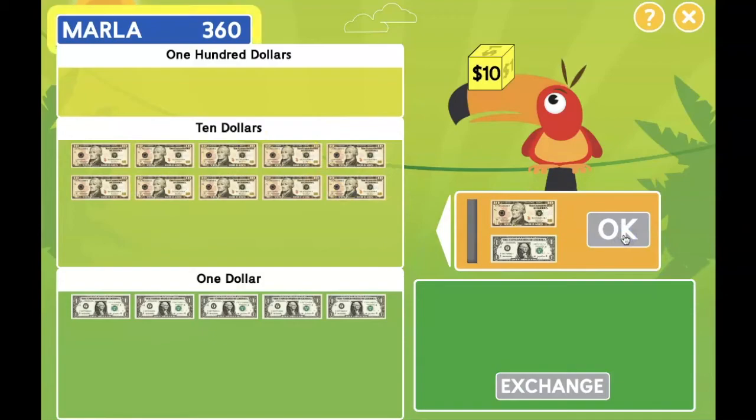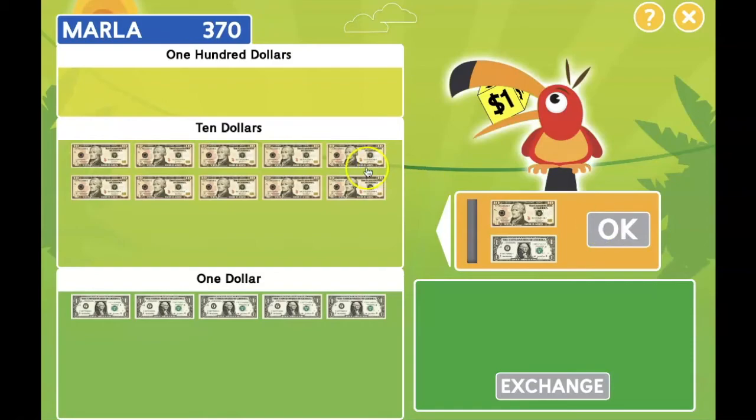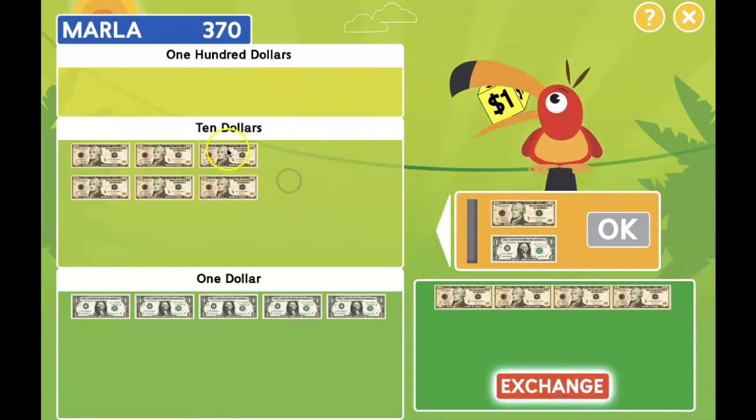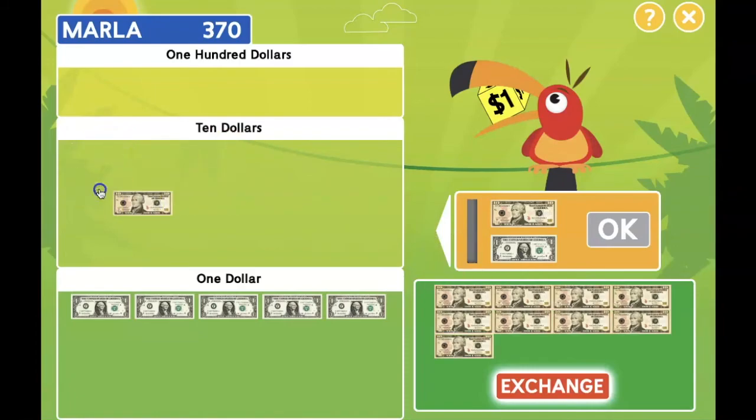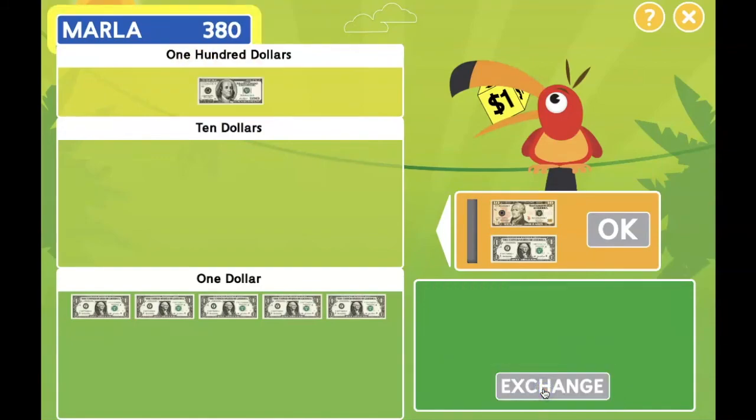I think we can make an exchange. This time, I'm going to exchange ten $10 bills. Let's try it. 10, 20, 30, 40, 50, 60, 70, 80, 90, 100. Let's see if a $100 bill appears. You did it. You got the $100 bill. And here's your total score. Great game. Thanks for playing.